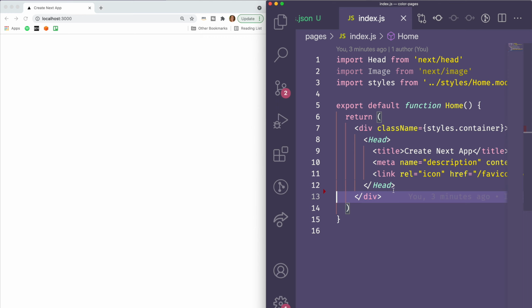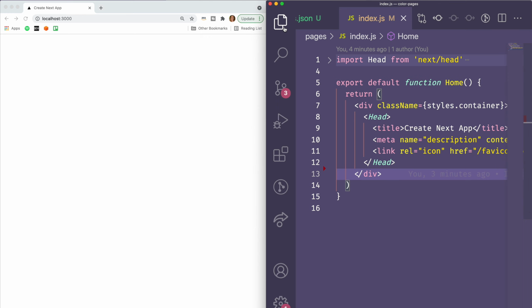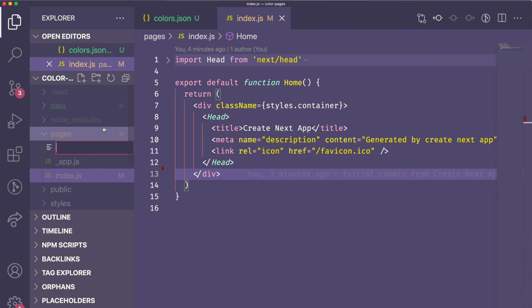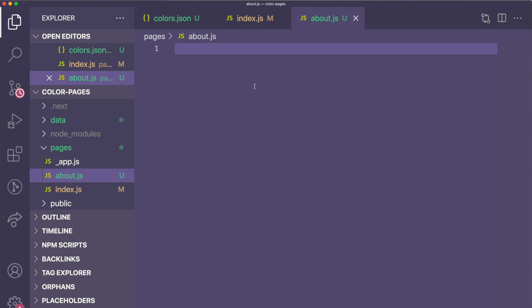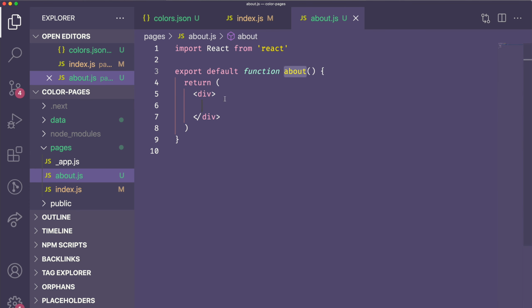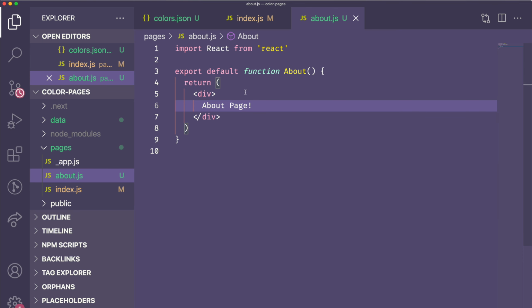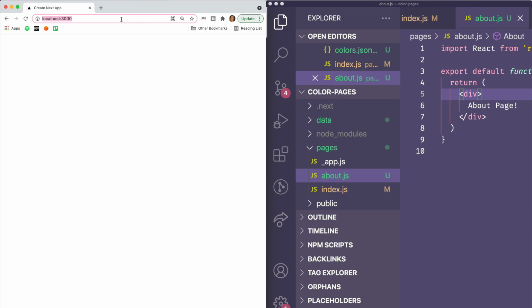I'll actually keep the head tag in here, and we'll tweak that down the road. So the really nice thing is if you want to create different routes, you can just create a file. So if I wanted to do about.js, that could be my about page. Then I could create a React component here and say return about page or something along those lines. Now if I navigate to /about, it will render this page.